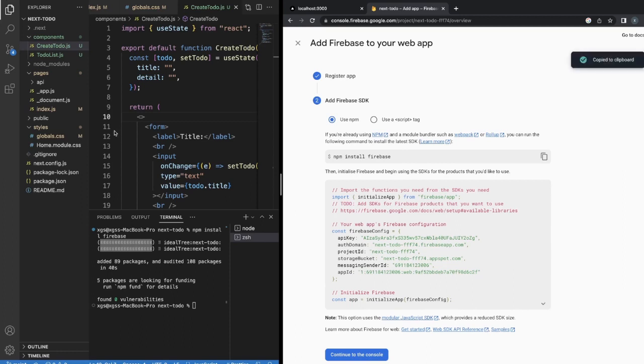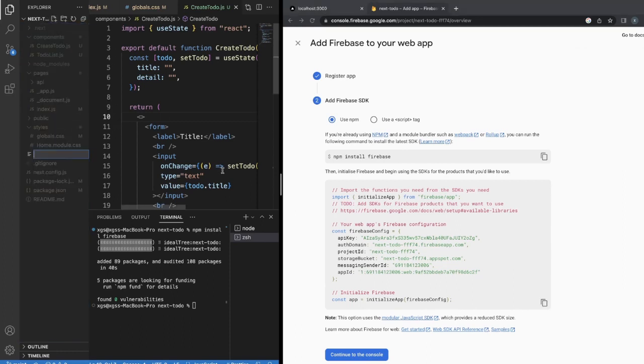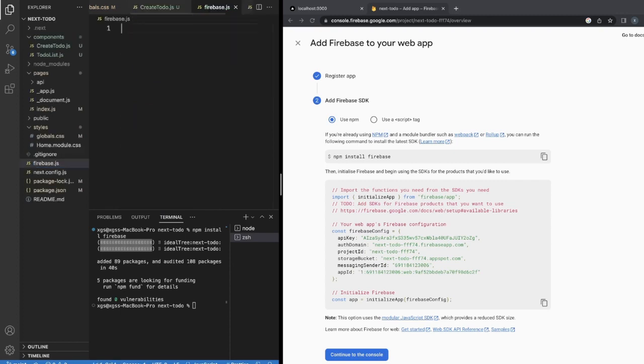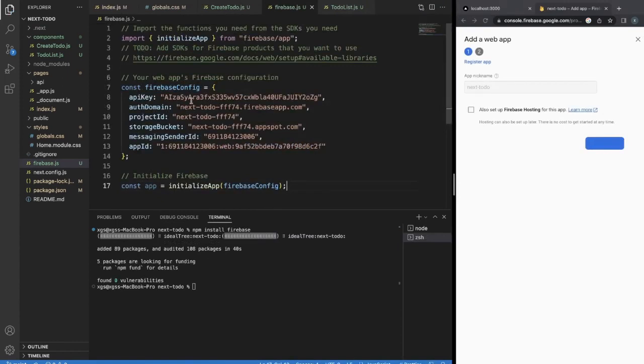So copy this, and in your next app, create a new file called firebase.js, and then paste the credentials in. And guys, it's important that you don't put this in this file over here, because if you upload it to GitHub or something, people can see these keys, and you must keep these keys a secret.